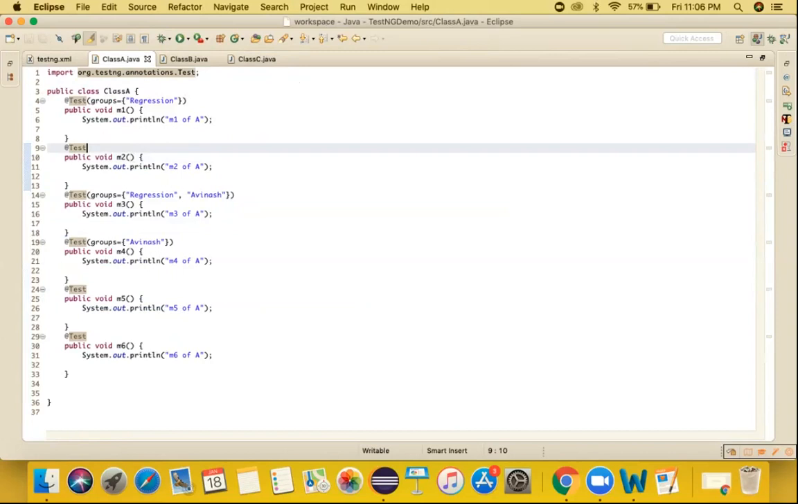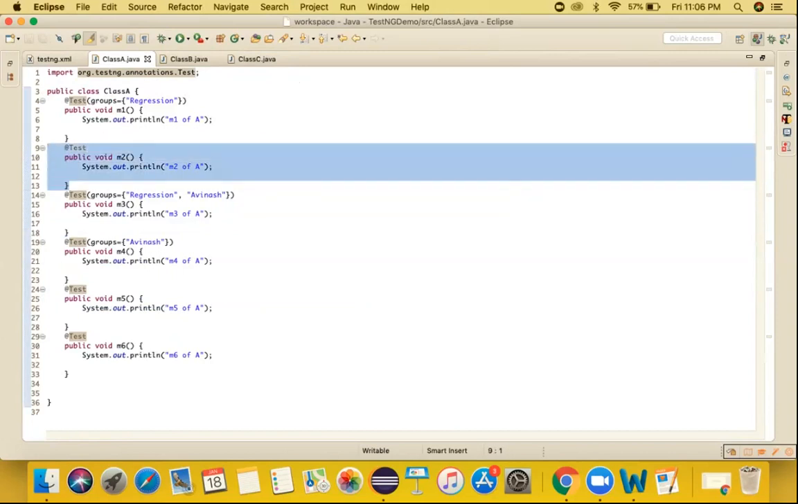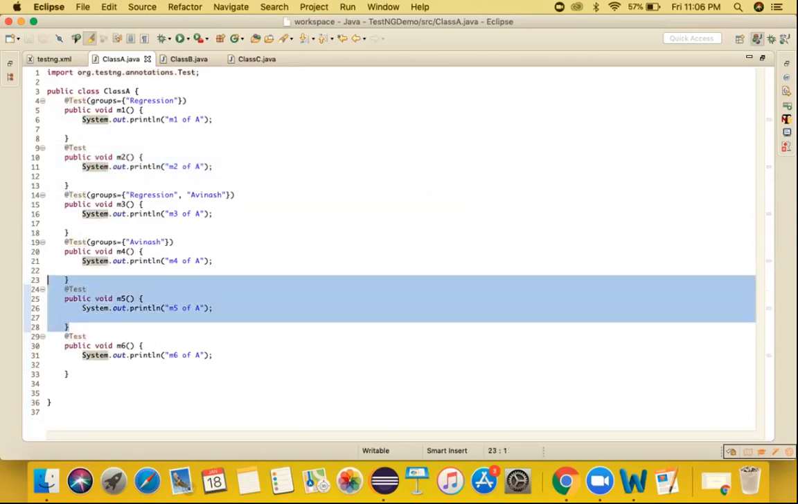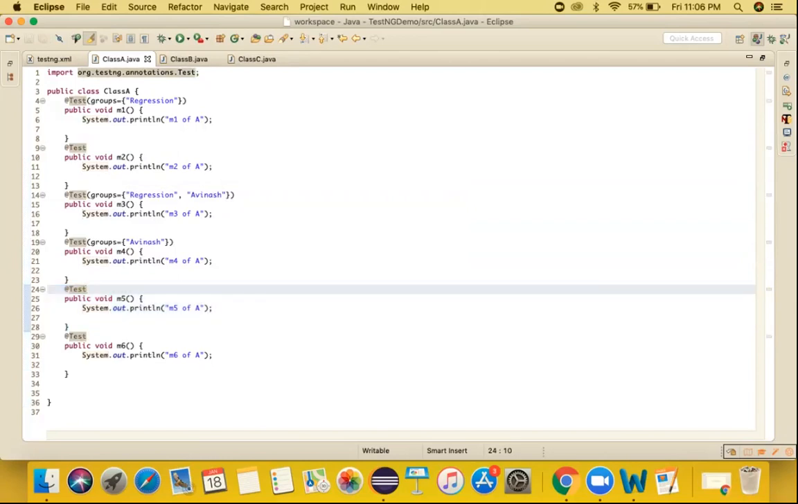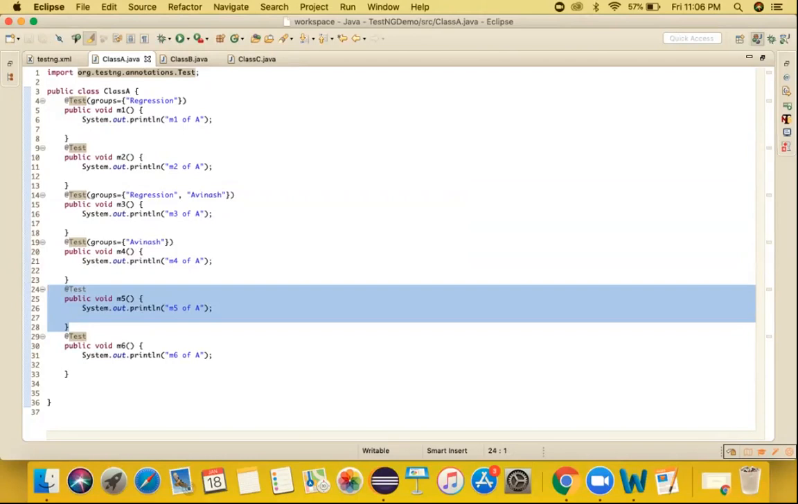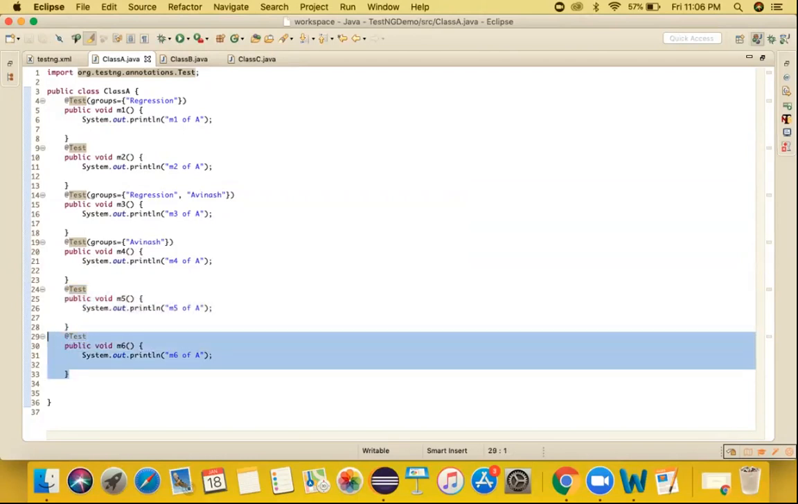Sorry for the English, maybe bad English. Okay, so this is the M2 test case of class A, which is not tagged to any group. This test case is skipped from the execution. Not skipped, but it didn't take part in execution. It was not considered as part of an execution group. Again, here the M5 test case is there. This test case is not tagged to any group, so it is not executed. Same with the M6 test case from class A, it is not executed.